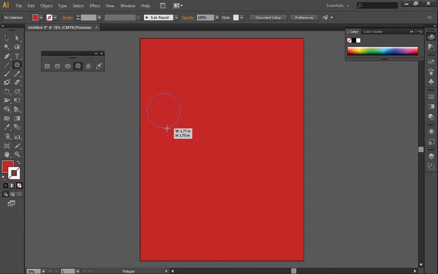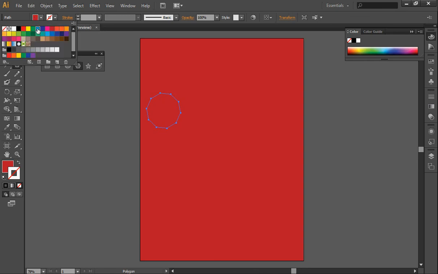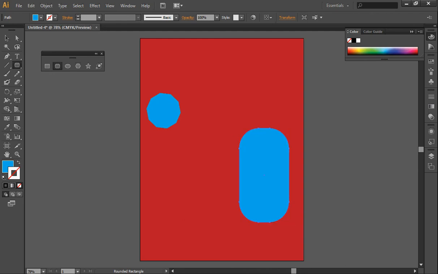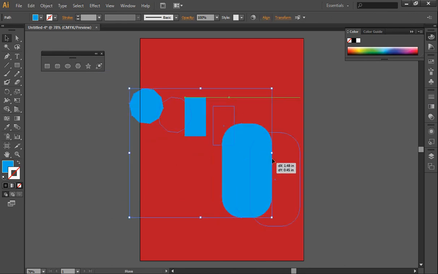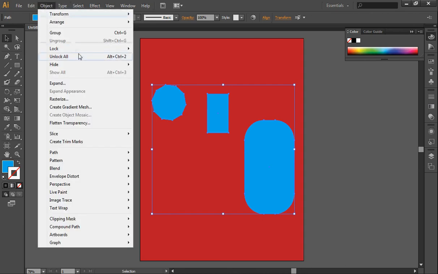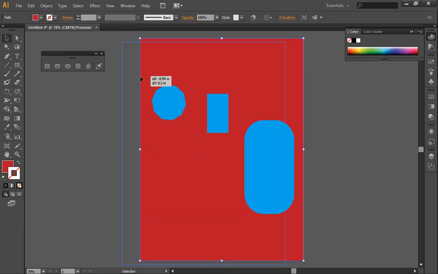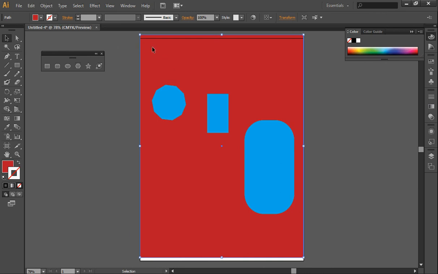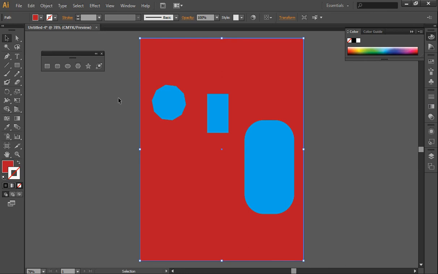If I go to make a bunch of shapes and I'm drawing on top, okay, I can click and drag to move these around. My background is now locked, and you can always go back and unlock it. So I can go Object, Unlock All, and now my background is movable. Okay, that's it for grouping and locking objects.